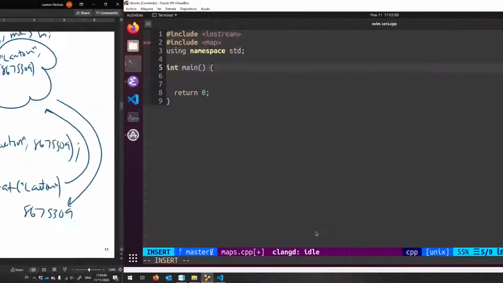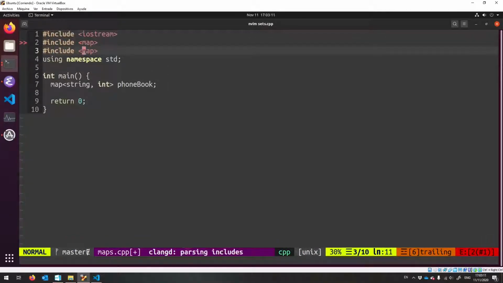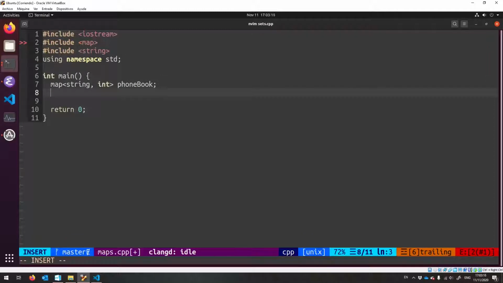Okay, so let's make a map. My map is going to take strings to ints, and it's going to be a phone book. I'm going to need string as well. And so now I can insert, I can write the phone book.